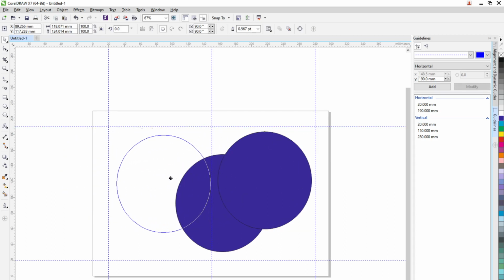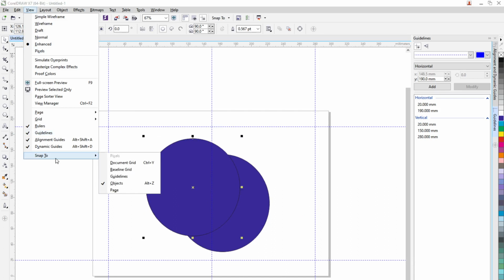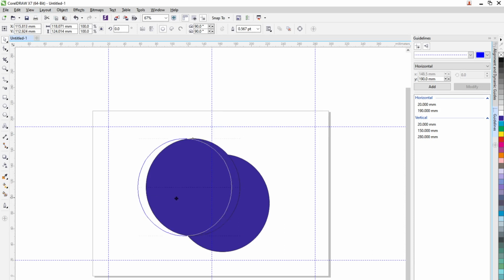But I want to snap this one. When I click and move it, it should attach like this. What we have to do? View, snap, and here is the option called guidelines. One more option we have to activate. Snap and guidelines. Now see what happened when I drag and drop it here.